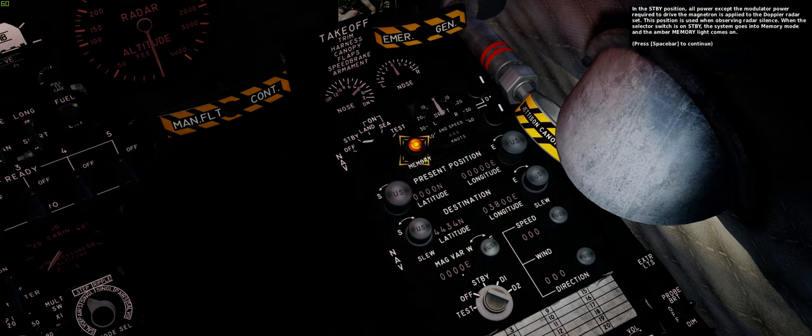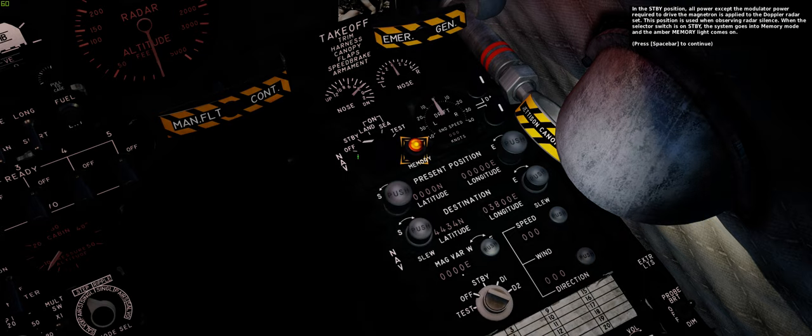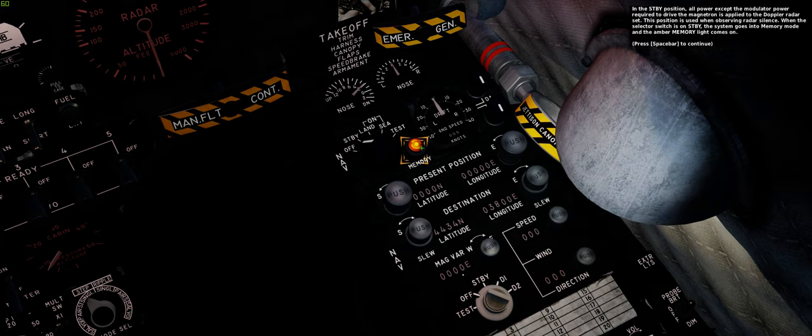In the standby position, all power except the modulator power required to drive the magnetron is applied to the Doppler radar set. This position is used when observing radar silence. When the selector switch is on standby, the system goes into memory mode and the amber memory light comes on.